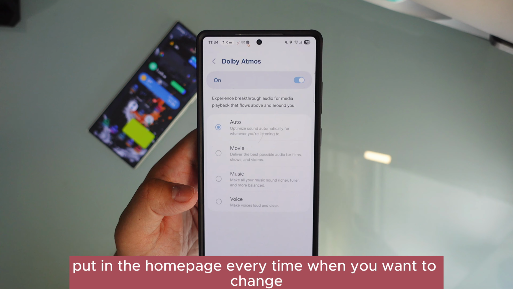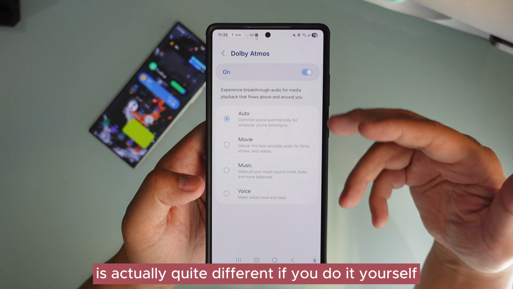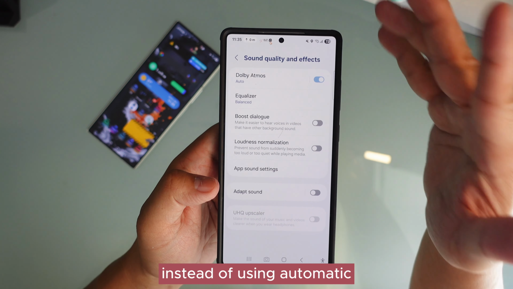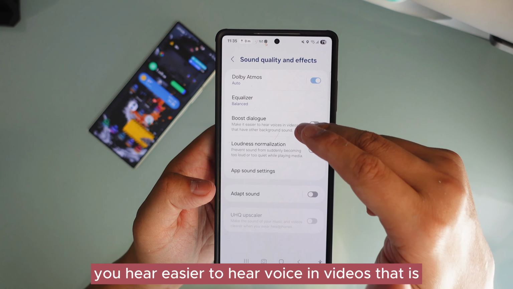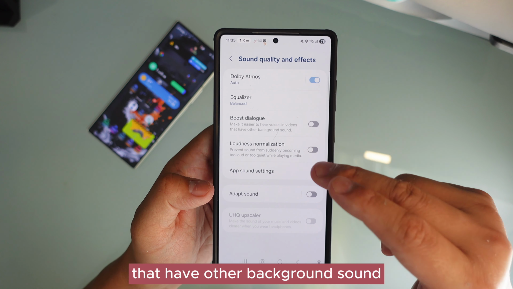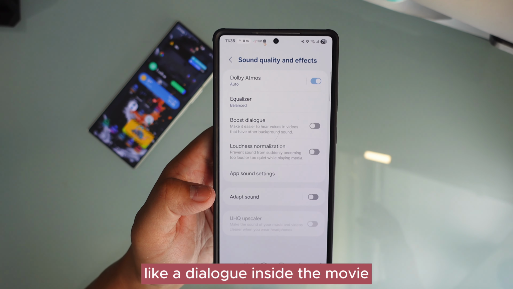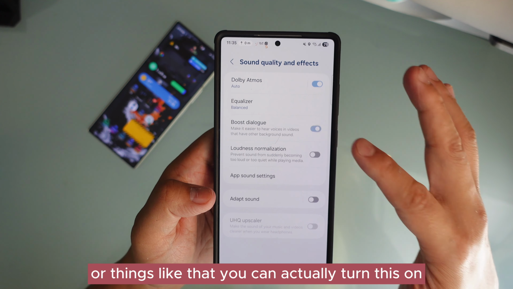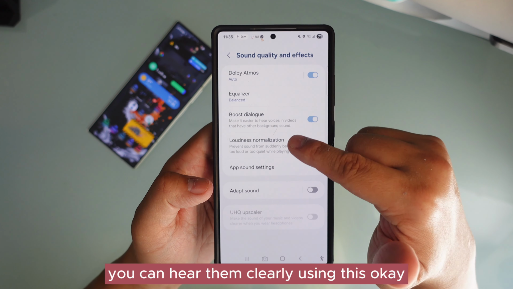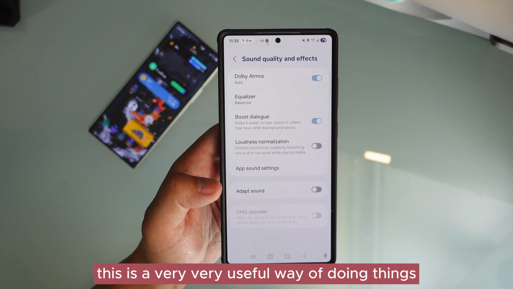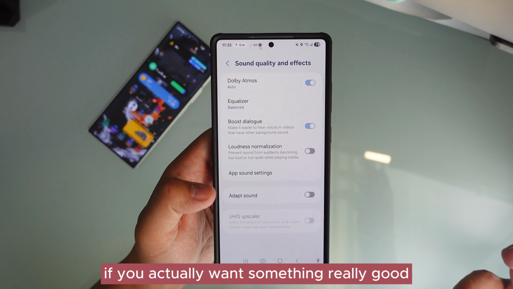Every time you want to change, press that, and then it will change for you. The sound is actually quite different if you do it yourself instead of using automatic. And if you have a dialogue, it's easier to hear voices in videos that have other background sound. So let's say you're having a dialogue inside a movie or things like that, you can turn this on, and now when you hear them talking, you can hear them clearly. This is a very, very useful way of doing things if you actually want something really good.